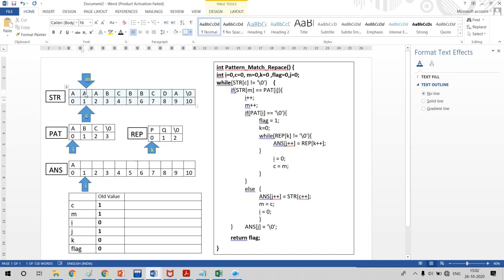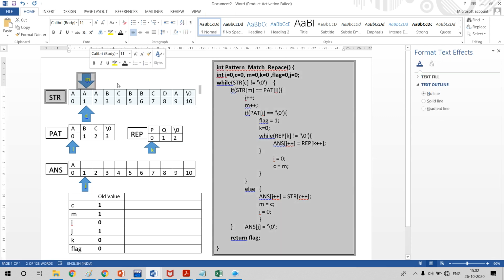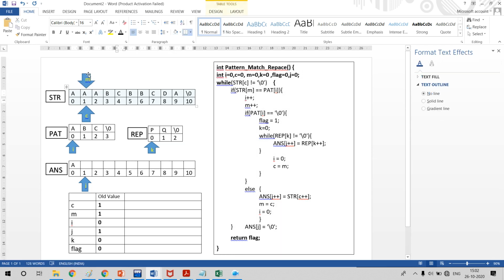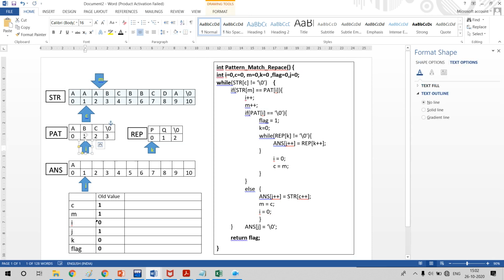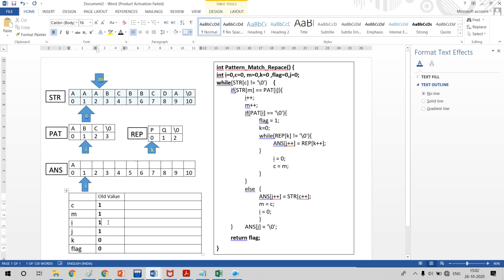Str of M A, pat of I A. A and A are compared. If so, I is incremented by 1, M is also incremented by 1. I is incremented, M is incremented. Okay. Check the next character.